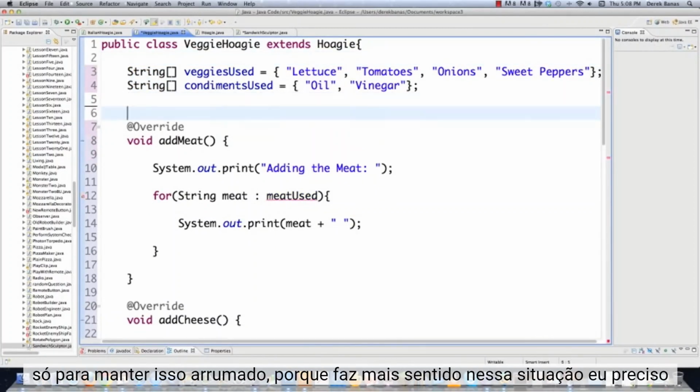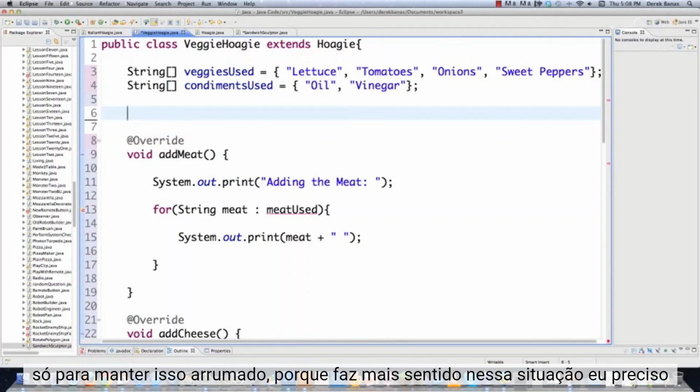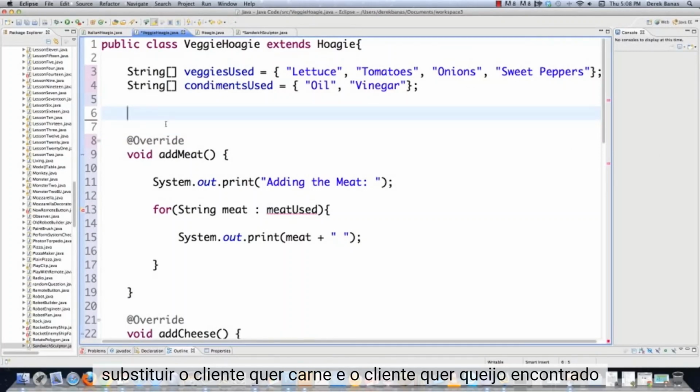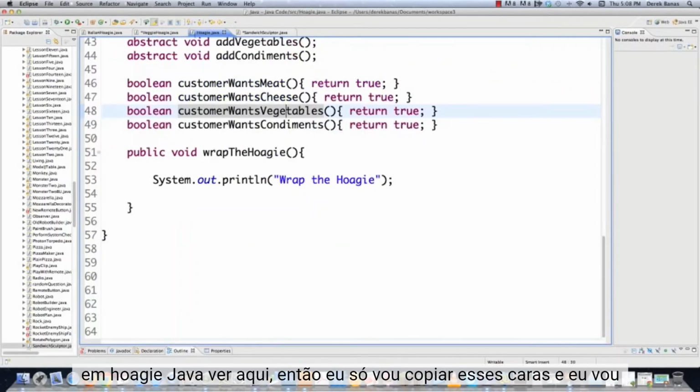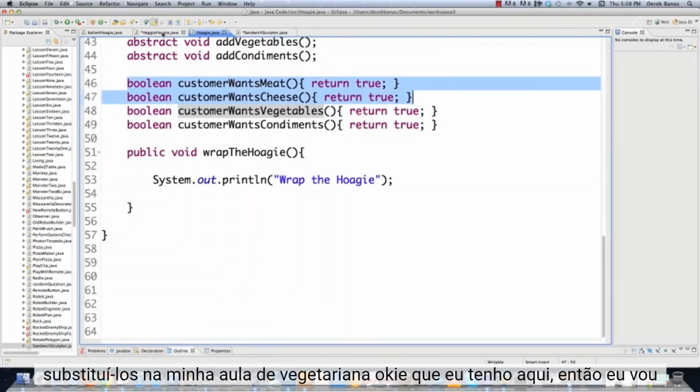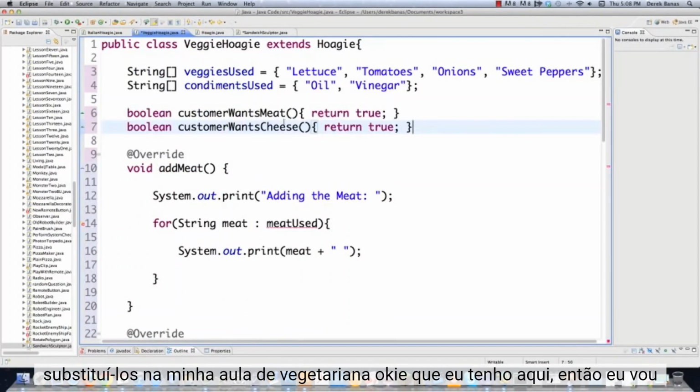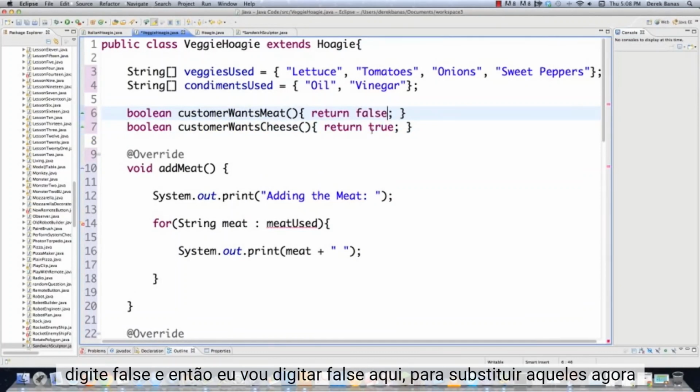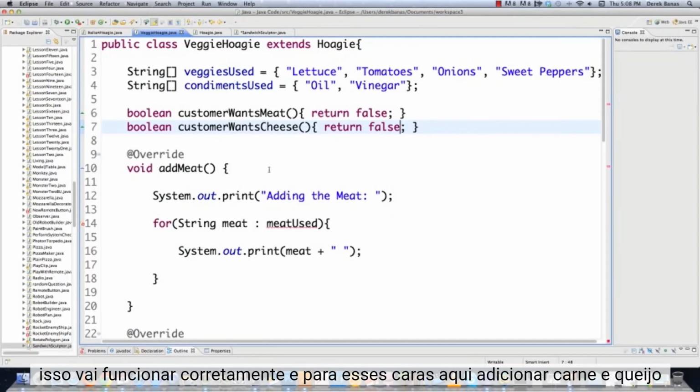And then, just to keep this neat, because it makes more sense in this situation, I need to override customerWantsMeat and customerWantsCheese. That's found over in Hoagie.java, see, right here. So I'm just going to copy these guys, and I'm going to override them in my VeggieHoagie class that I have here. So instead, I'm going to type in false, and then I'm going to type in false here. So overrode those, so now that's going to work properly.